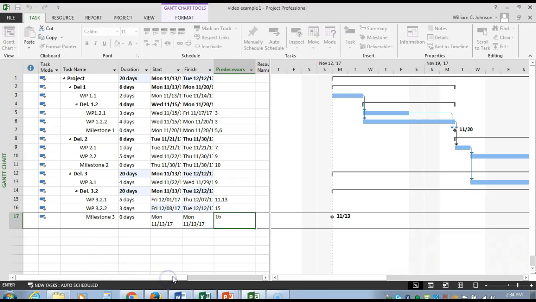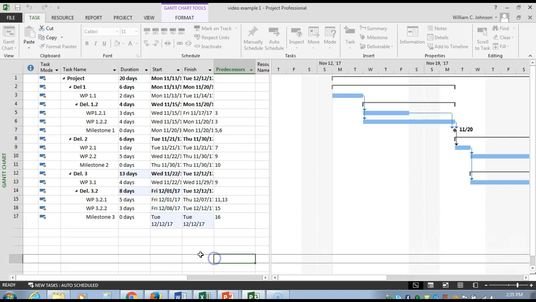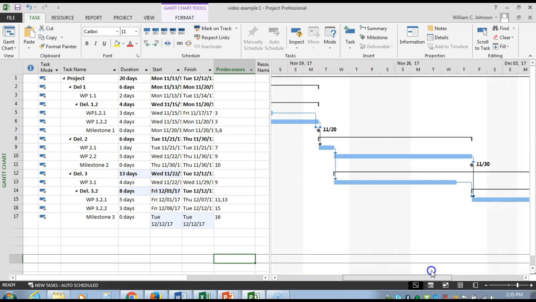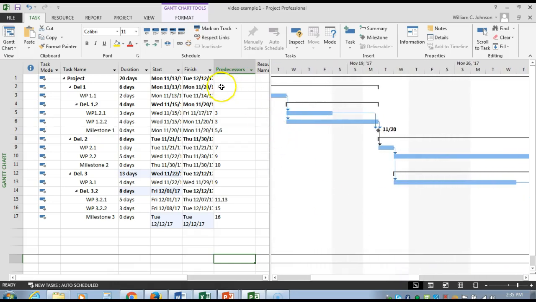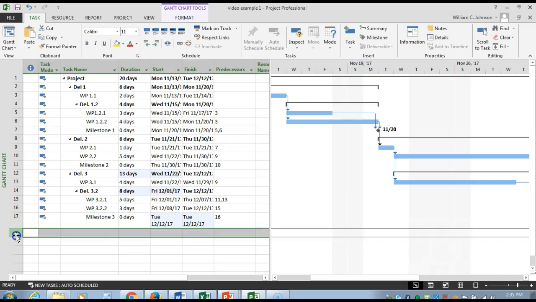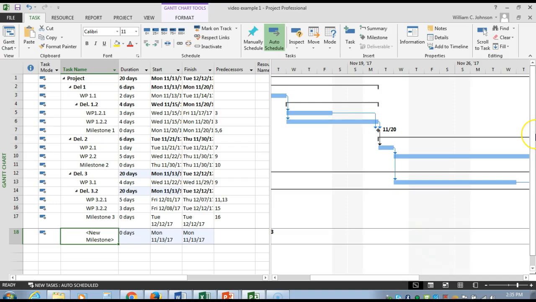And click away. Now we're going to add one final milestone, and you can see that our schedule has started to develop all the way out. It now goes to December 12th. We are going to add one more milestone at this point, and that is the end of project milestone. So let's add one more milestone, project end.